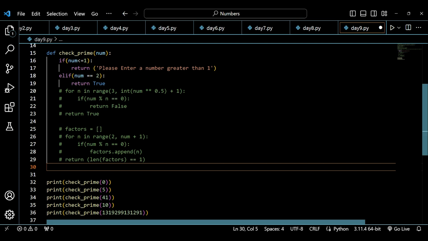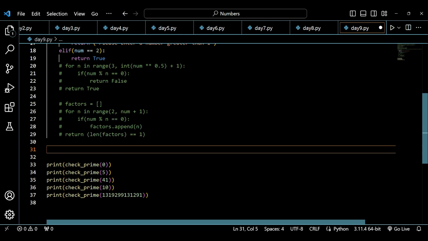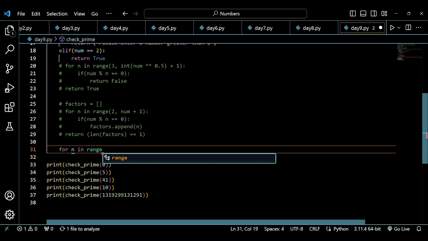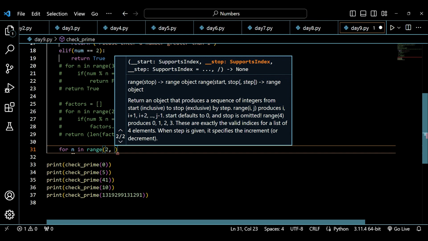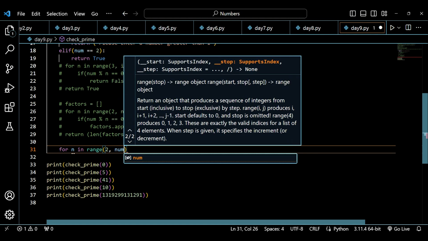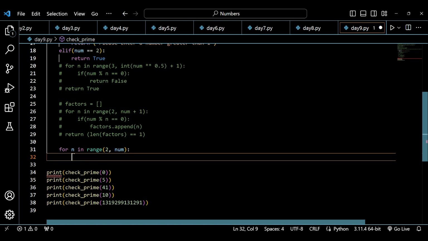I will first create a loop: for n in range, starting from 2. We are not including 1 and less than 1, because 1 is not a prime number. So we start directly from a prime number, which is 2, and then we go through num. Let's suppose num is 100, so we are going till 100 minus 1. If we have a number as 100, it will go till 99. We are not including 100.